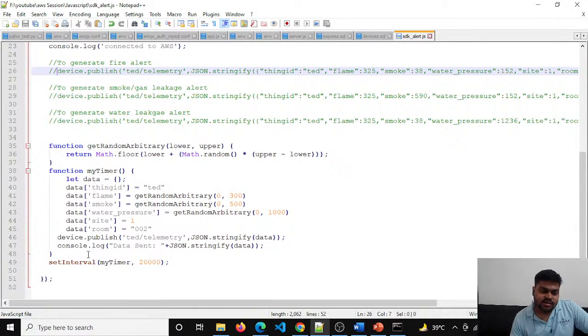Okay, so there is one function, get random arbitrary lower upper, and there is another function which is my timer, and there is a setInterval, which is a common JavaScript function for running this callback function every 20,000 milliseconds. That is the meaning of this line. So this single line is running my timer function every 20,000 milliseconds. But in real time this is not the case. This time will be much less, around 7, 8 or 10 seconds, not 20 seconds.